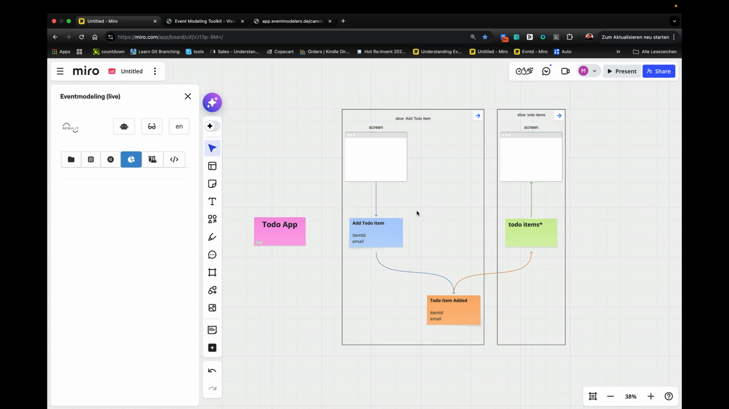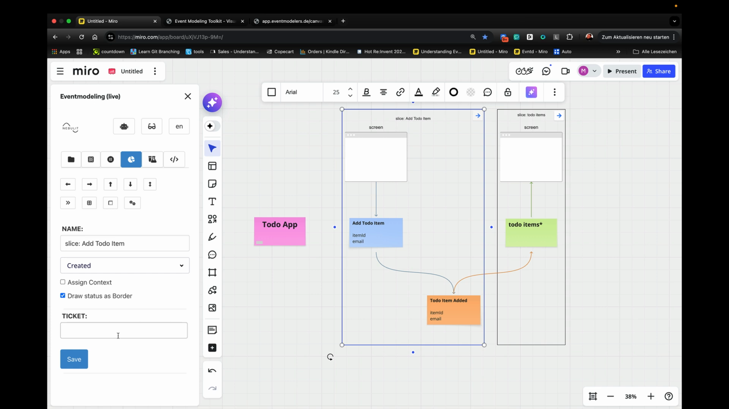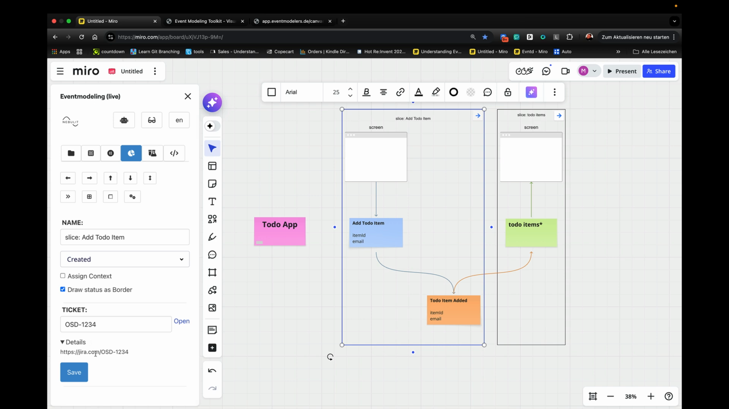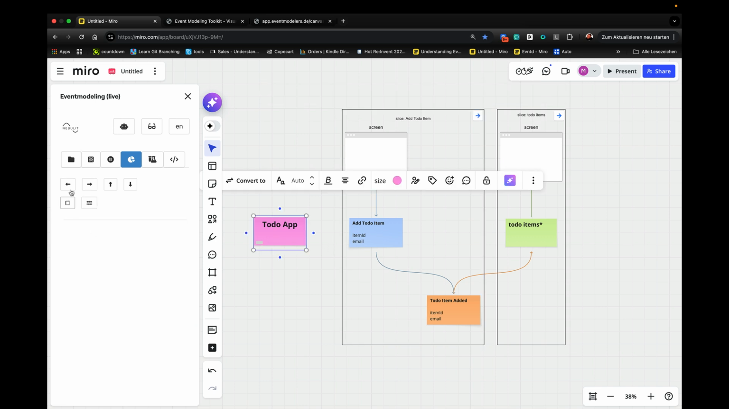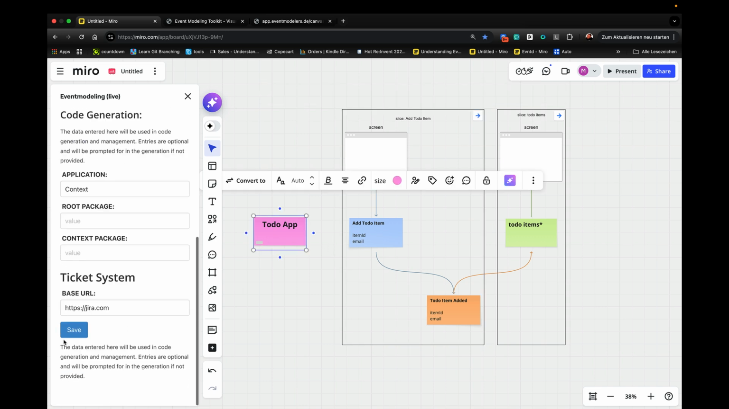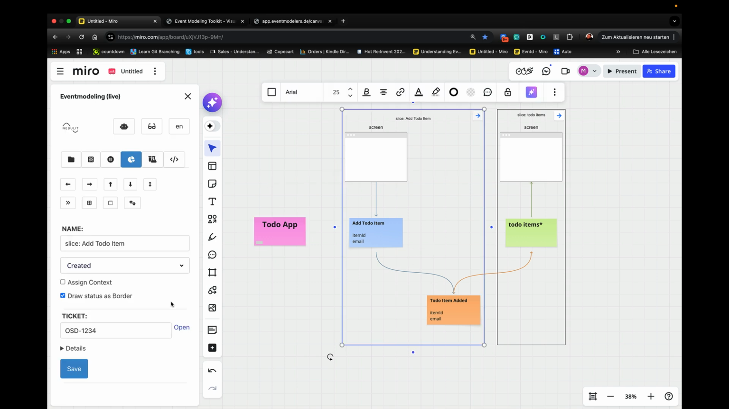The first thing I can do now, and this is new, is assign tickets to a slice. So for example, if I say my ticket number is OSD1234, if you look at that, there is a Jira.com before the ticket number. So I can directly jump to the ticket. Where does this URL come from? It comes from the context. Looking at the context, you can provide your ticketing base URL, and this allows you to jump directly to your tickets. What you can also do is select the slice again. You can put in a fully qualified URL here per slice, which also allows you to jump to the ticket. So both are possible. Quite neat.